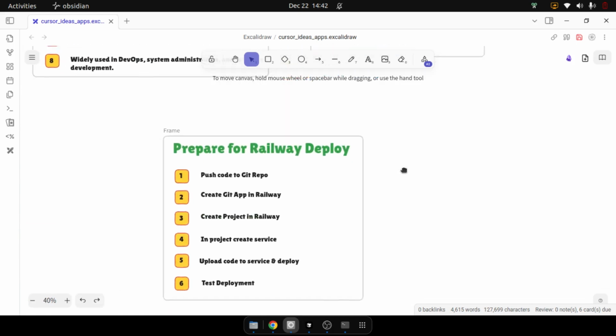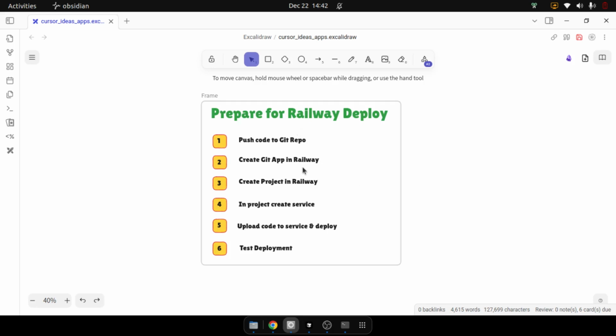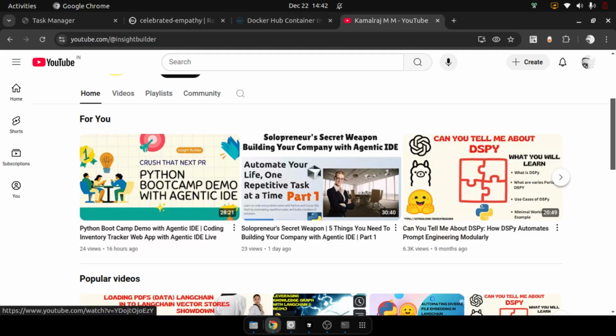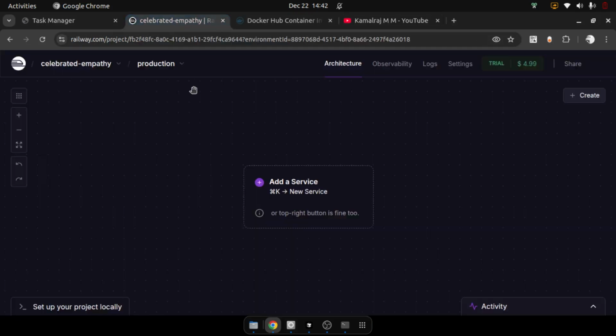Prepare for Railway deploy. After you have pushed the code to the Git repo, you need to create a Git app in Railway, create a project, create a service, upload the code, and test the deployment. All of these things are automated pretty well in Railway. I'm skipping the entire sign-in process, the creating of the project, etc. There are lots of videos out there discussing these things.